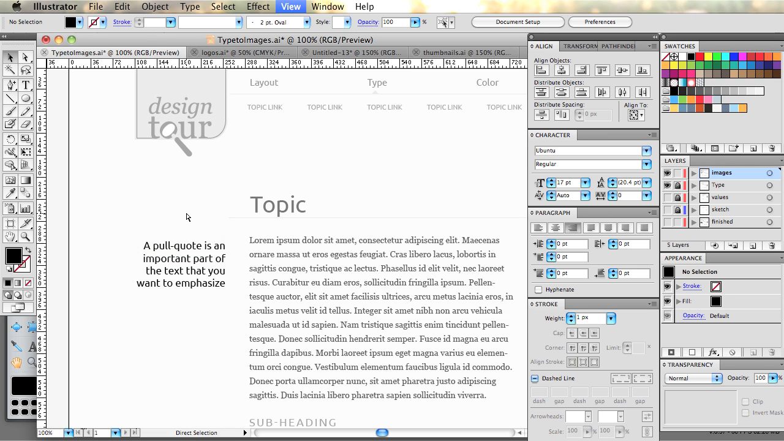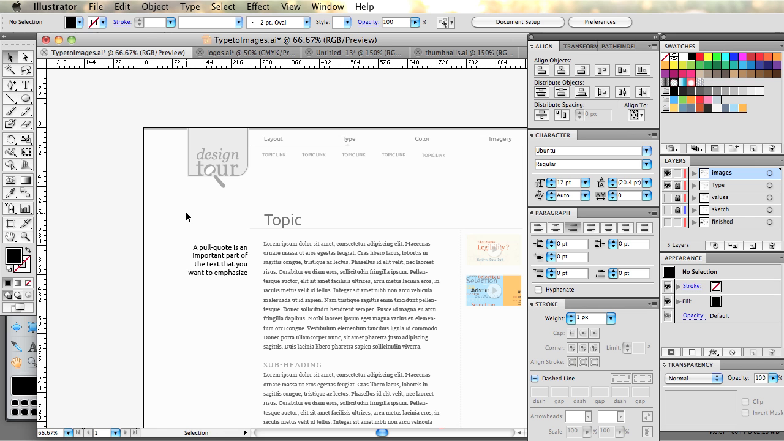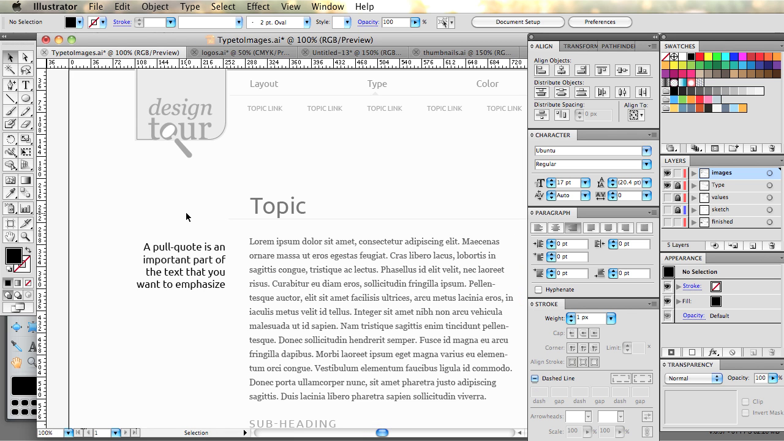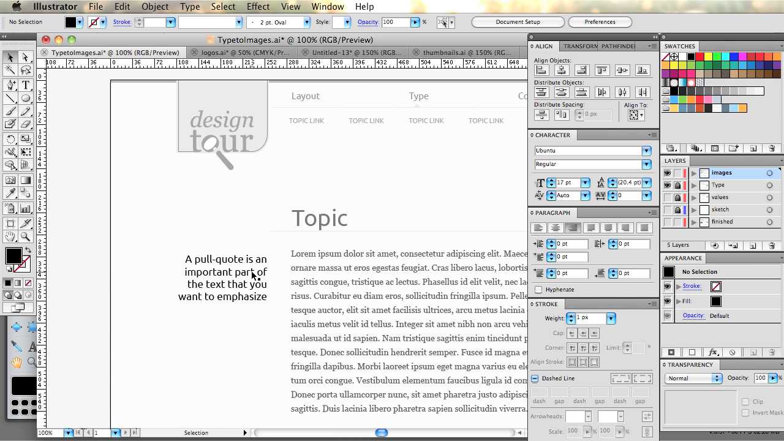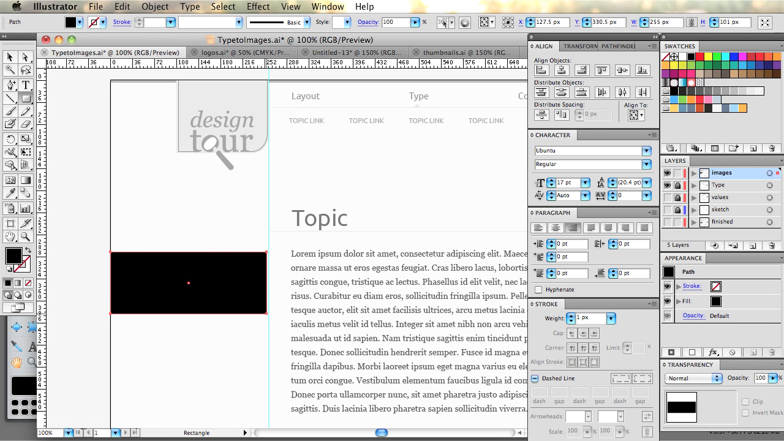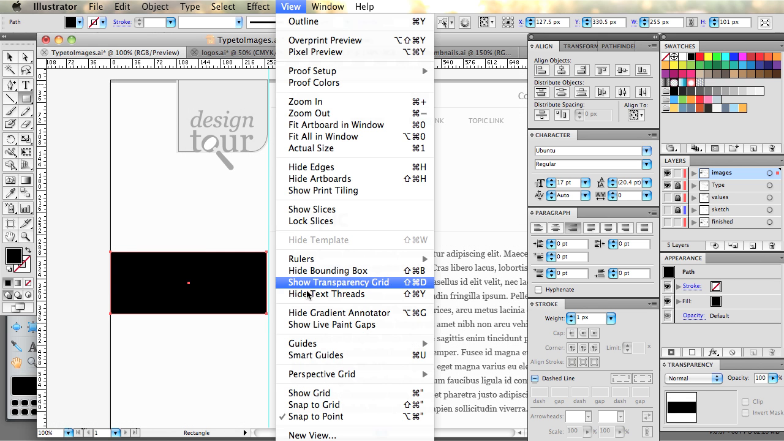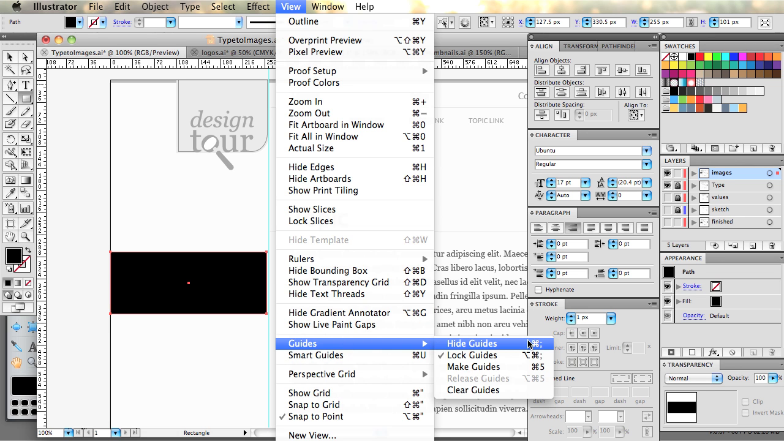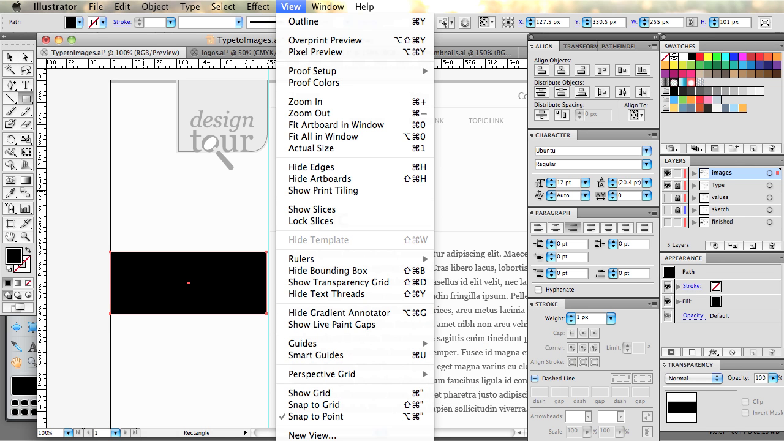Okay, so we could leave it like that, and I think that would be fine, but I want it to be a little more interesting. So I'm going to pull a box. I'm going to create a box that kind of bleeds off the page. Oops, not my grid, just my guides. I'll show my guides, and that's right here. Hide guides, show guides is right here under view.